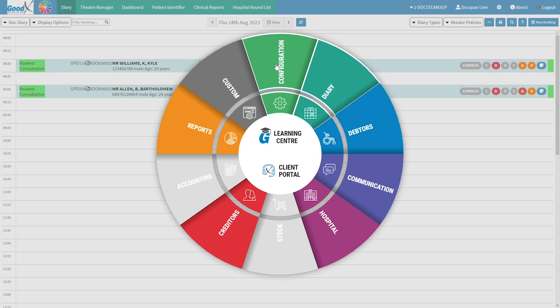Please note this is the default setup of the segment and the navigation bar items. They can be customized to the needs of the preferences of the practice. For more information on the customization of the configuration segment, please refer to the General Settings and Navigation Wheel Settings user manual linked in this video's description.